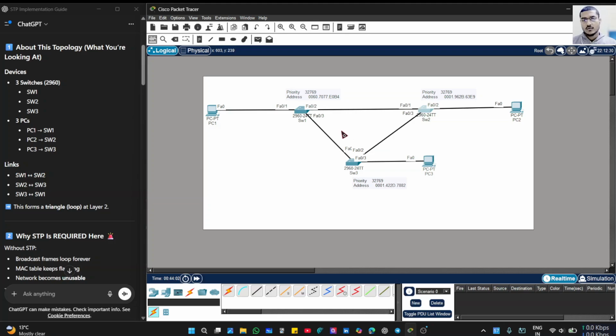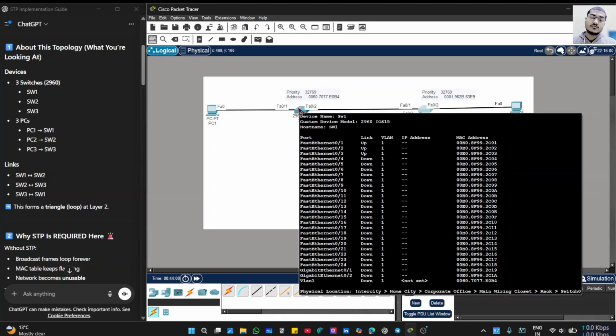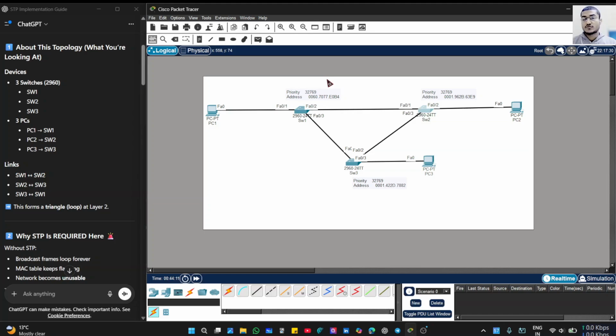So first, how does the election happen? The bridge ID is what decides the election. In the bridge ID there are two identities: the priority number and the MAC address. The priority number, as you can see right here at the top, is 32769, and below it is the MAC address. It's quite identical, as you can identify very well.